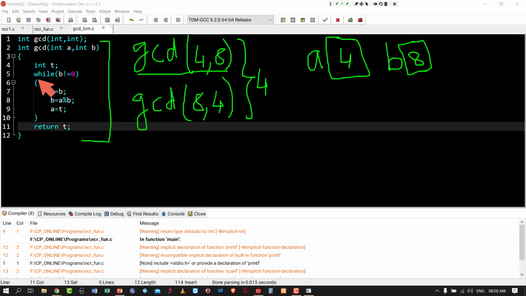Inside the procedure I have one more variable called t, so some space will be allocated for t. While b not equal to 0. Here the value of b is 8, and 8 is not equal to 0. So t equal to b means the value of b will be stored in t. Value of b is 8, so that will be stored in t.